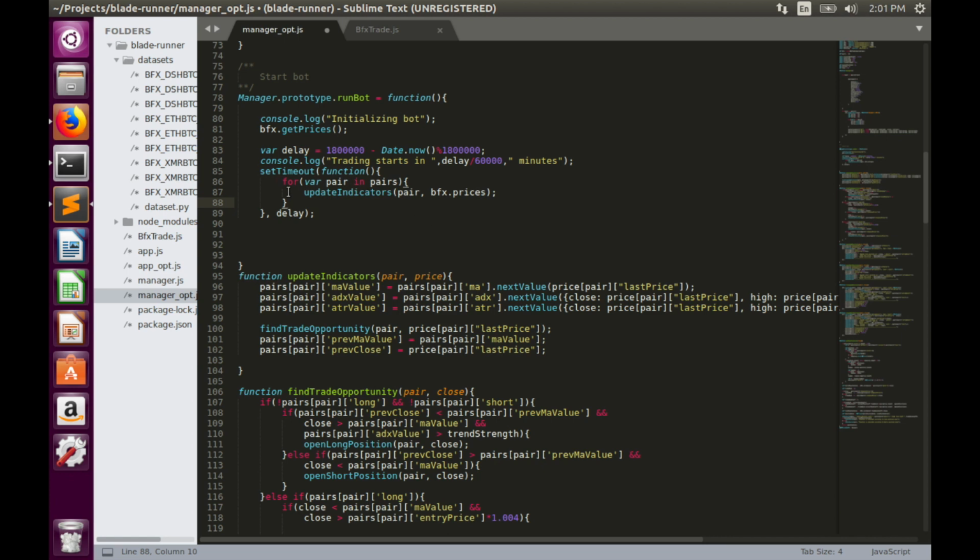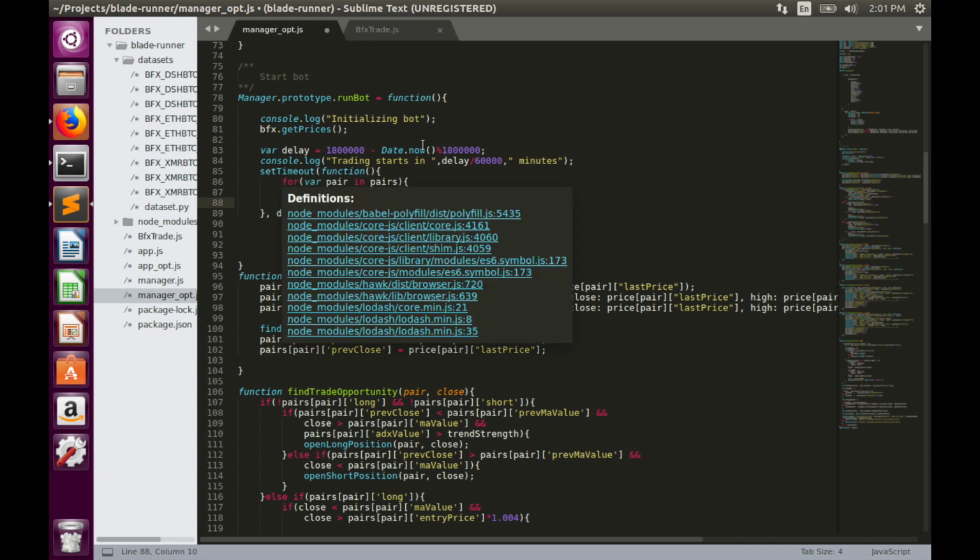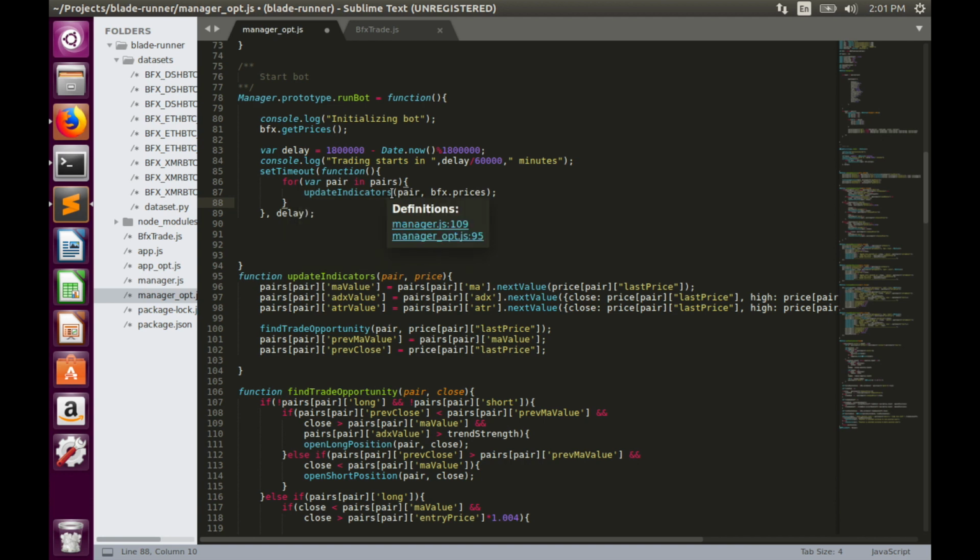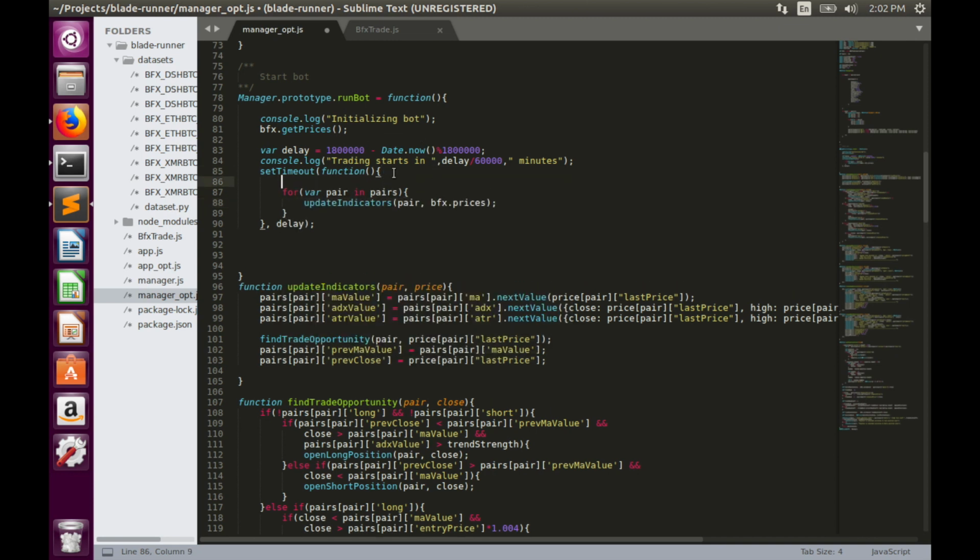When trading finally starts, this for loop will run only once, and update indicators will be called only once for every pair. But we want this loop and the function inside it to be called every 30 minutes. So let's add an extra setInterval function, and let's call this function every 30 minutes. Let's copy that. And let's cut and paste this code here again.